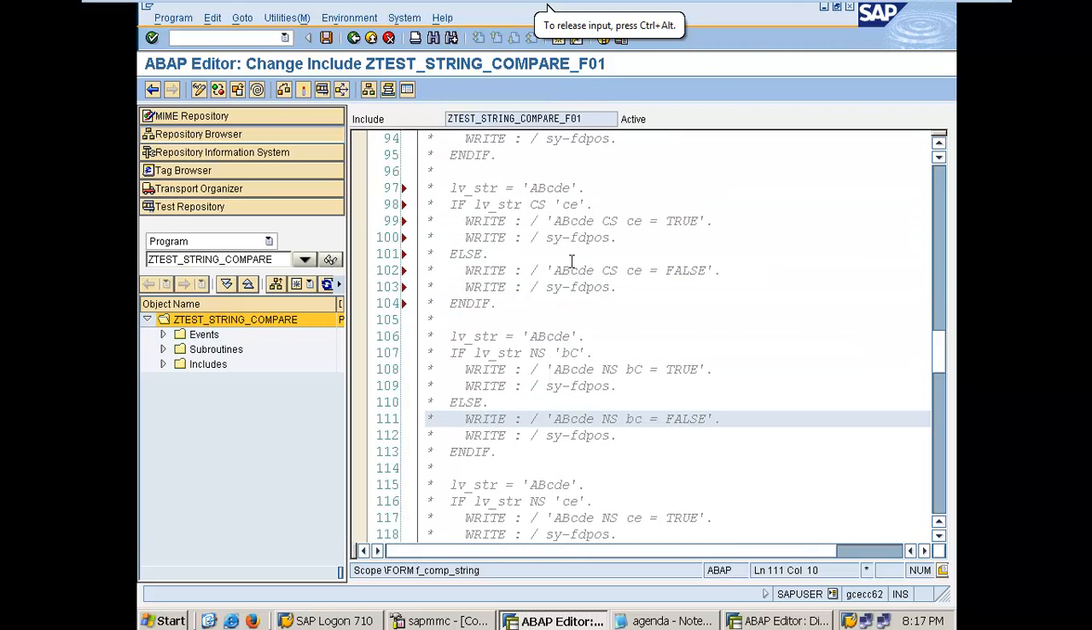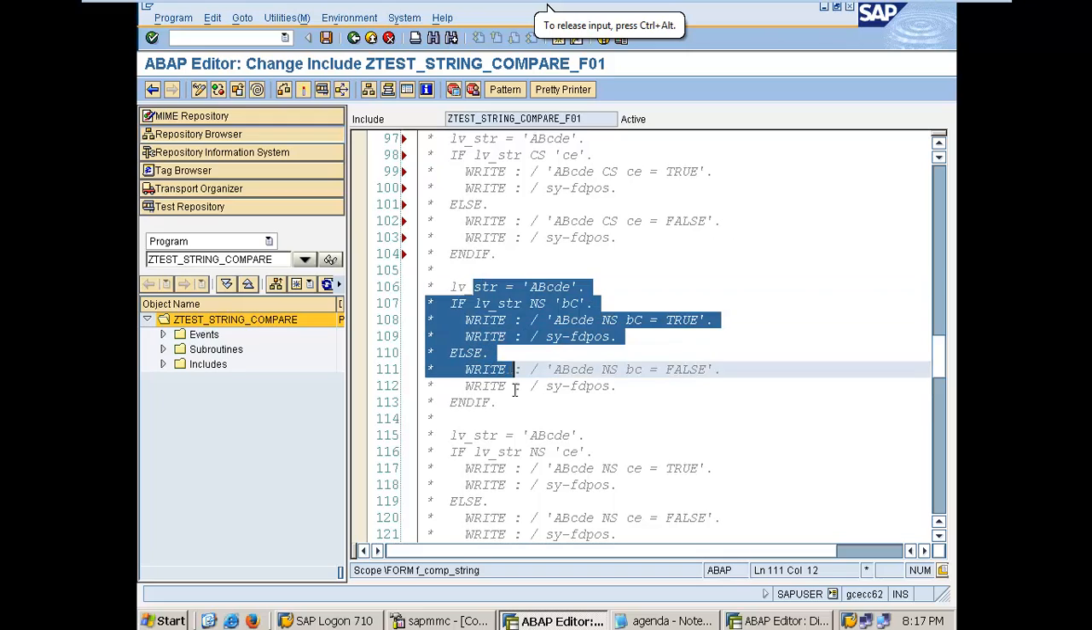So wherever you want, you can pause the video and listen to me carefully. This is very important and very useful for your programming. Now, next one.